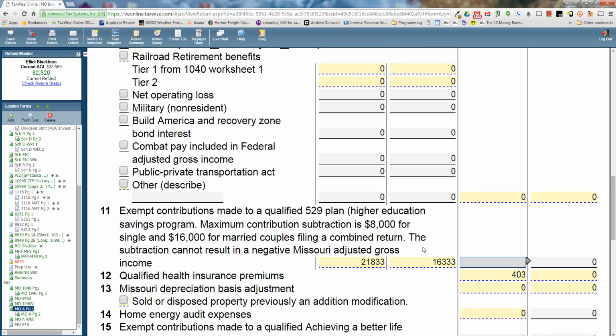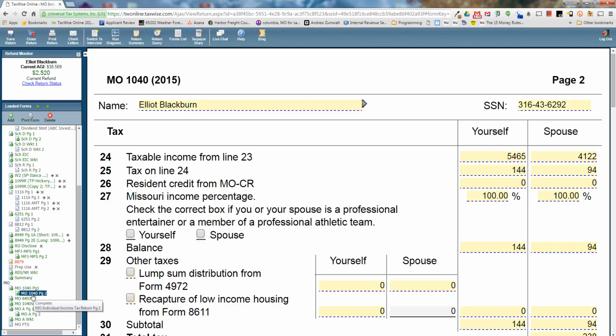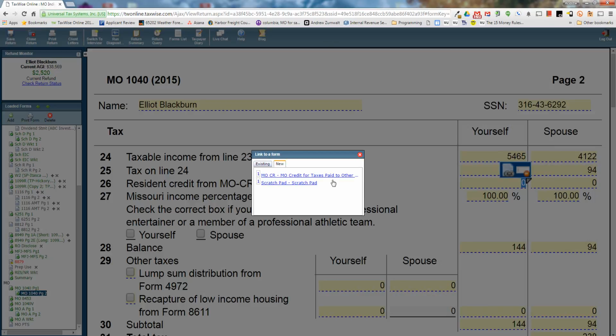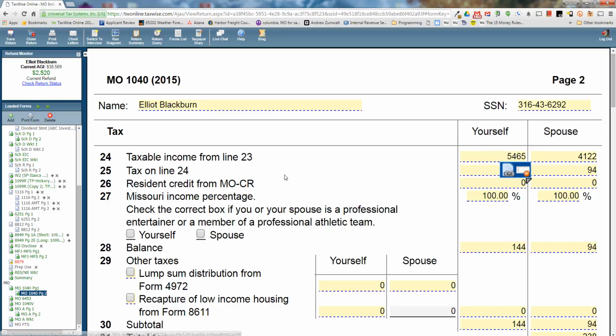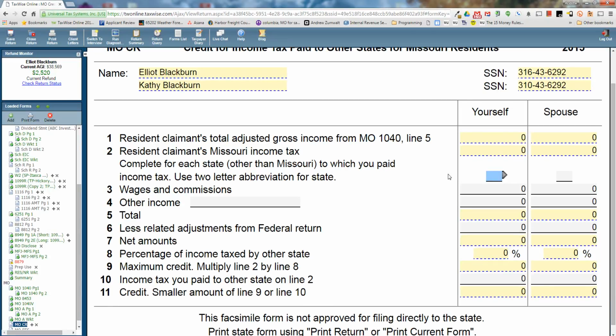We talked about the MoCR, but let's go back to that. I'm going to jump up to my 1040 page 2, and right beneath the tax line there is the resident credit from MoCR. This is again when you have somebody working in, let's say, Kansas, and they live in Missouri. Missouri will actually give you a credit for the taxes you pay to Kansas because you worked there. So we can click the little box, the little triangle icon. There is a new MoCR. And so we put in the state.